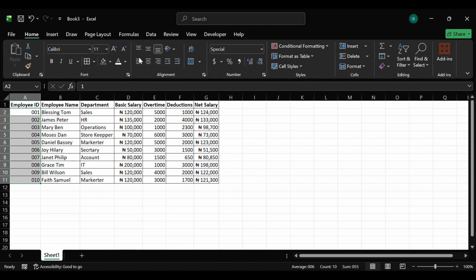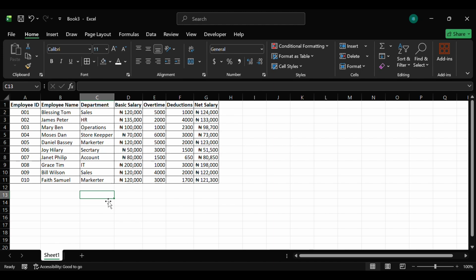We'll also make sure this is at the middle. Also, well, let's leave the formatting for the department, and that's it. And that's how to create a simple payroll system.